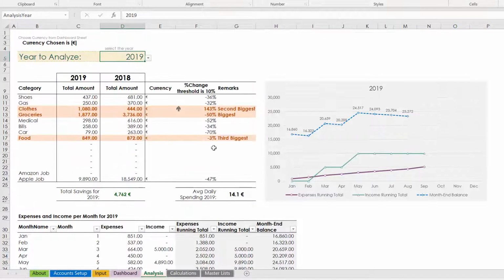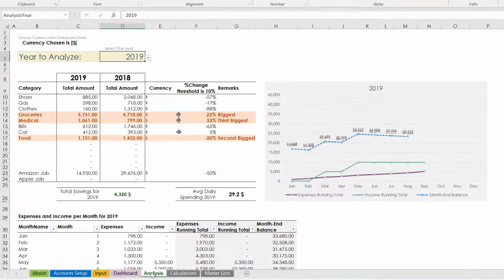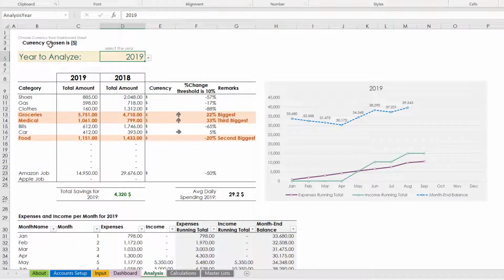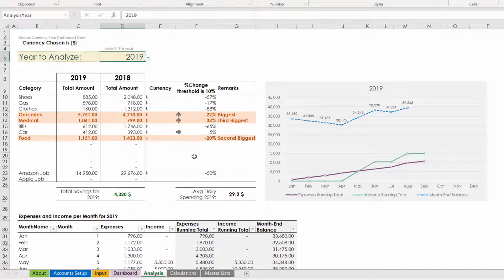So if you want in the analysis page to look at the other accounts in a different currency, you need basically to go to the dashboard, change the filters to USD, go back to the analysis page, and you see that the currency chosen now is dollars, and you see now everything is reflecting USD, and you can review your spending based on that currency.